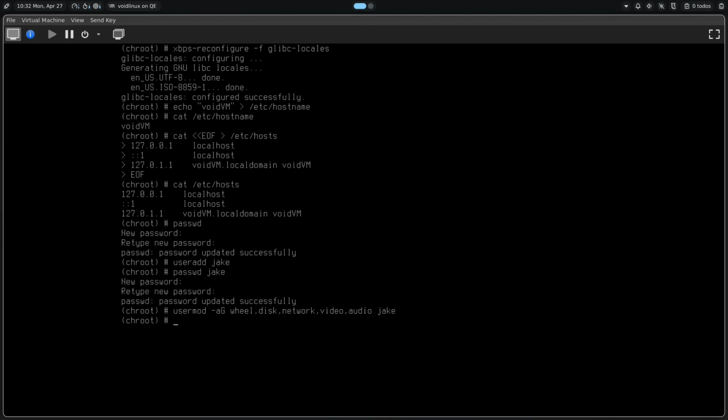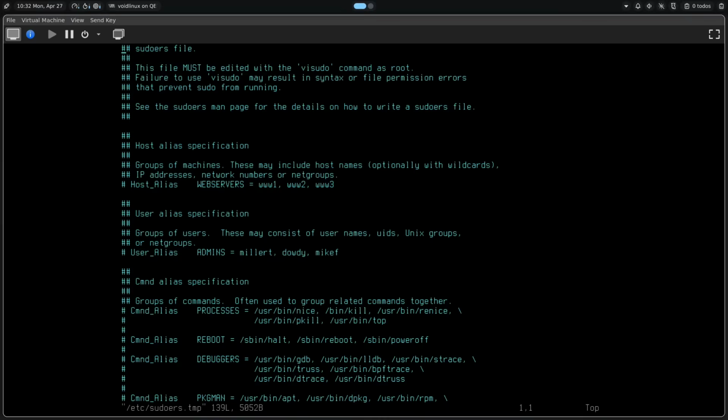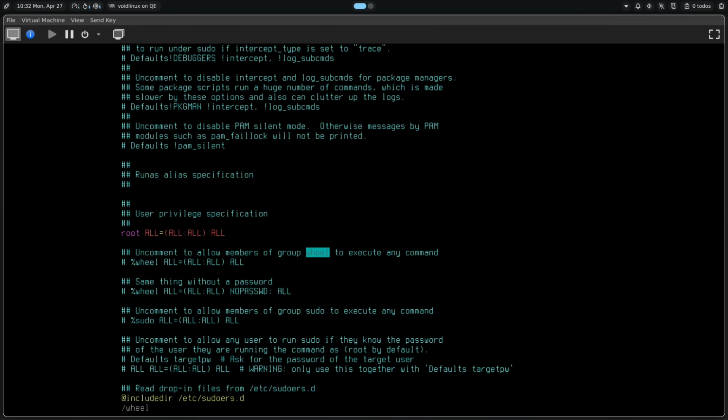And now we are going to set our editor, and we are going to edit our sudoers file. So we are going to do EDITOR=vim visudo and hit enter. And now we're going to find wheel, and so there we have the wheel line: uncomment to allow members of the wheel group to execute any command. Yes, we want that. So we're going to go to insert mode.